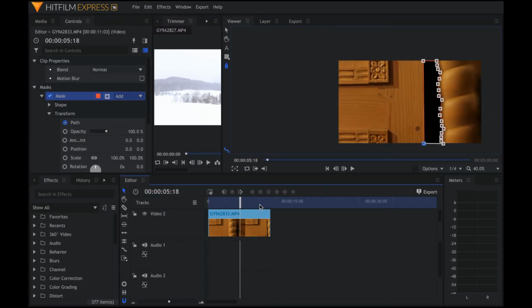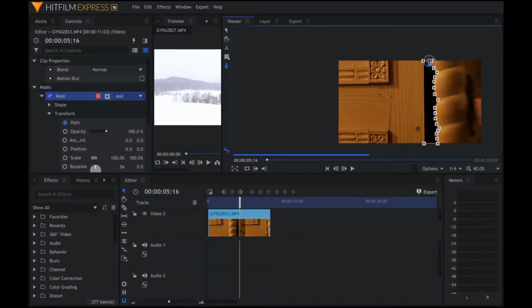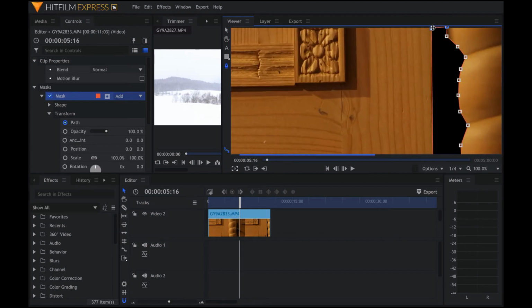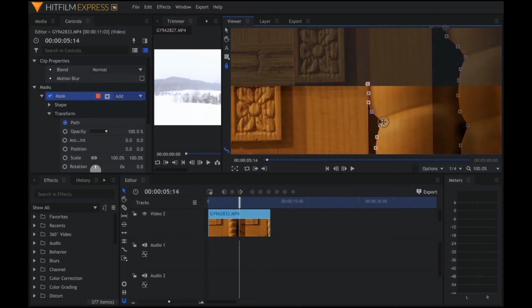So that's where we started the masking. And we go one frame back. Here, as you can see, we need to pull these markers back to align with the door. We can zoom it in so we see it a bit better.